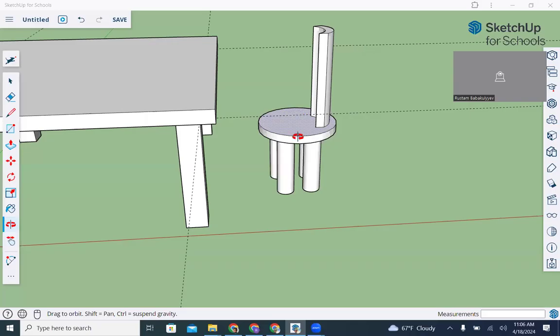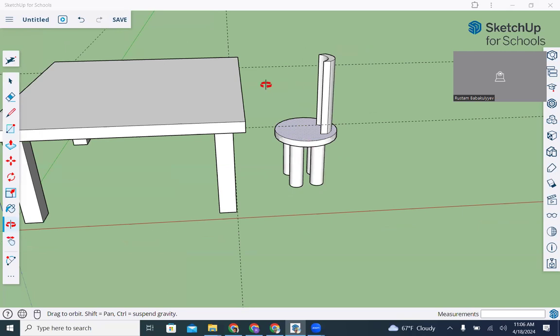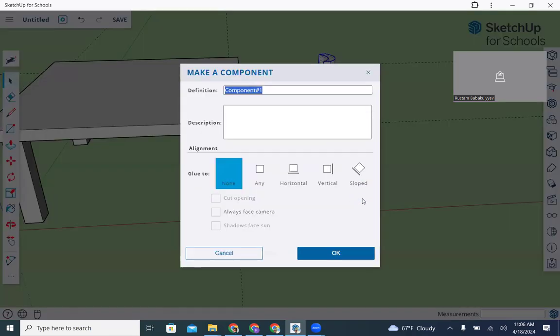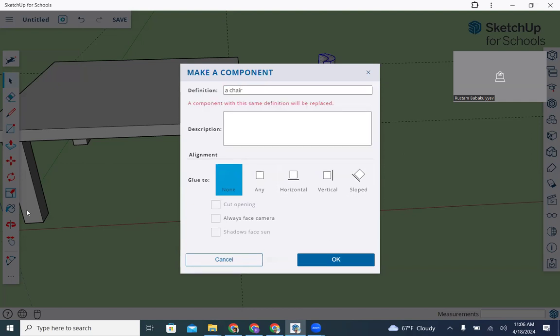So we need to glue all 6 pieces of the chair, 4 legs, seat and backrest. We need to put them together into one single object. So how do we do that? To make them glue together, we need to select the whole chair like this using a select tool. Right click and then click on make components. A component makes all 6 pieces into one single piece. We name it a chair.